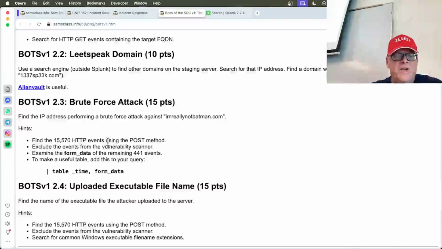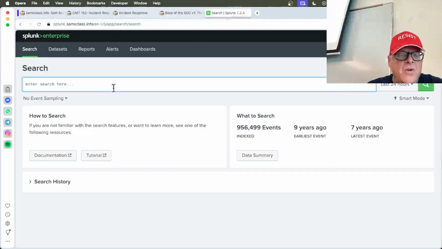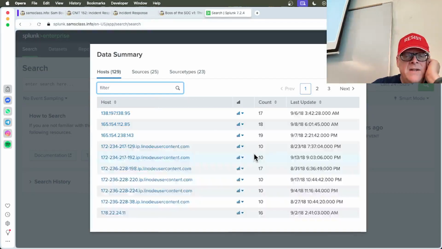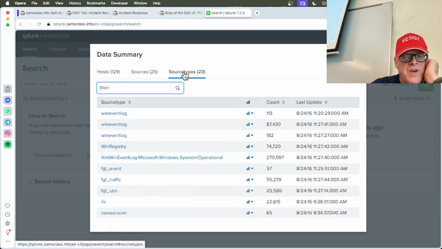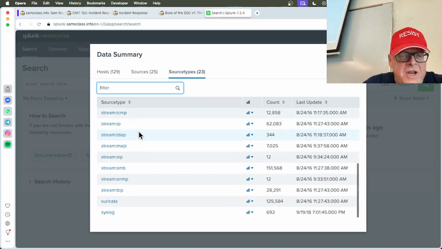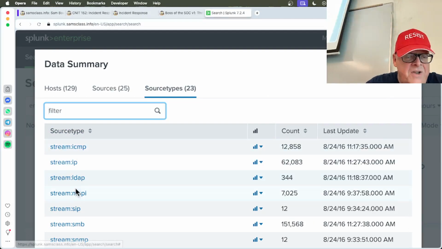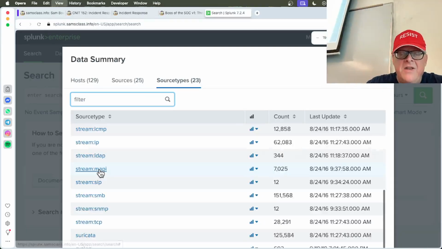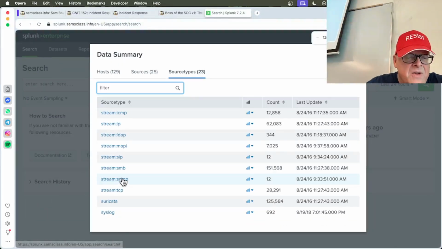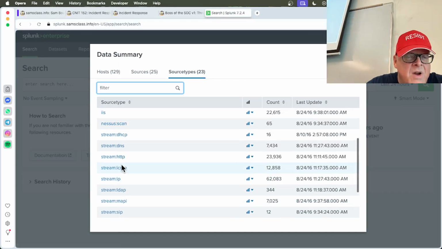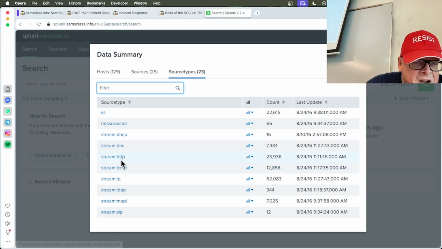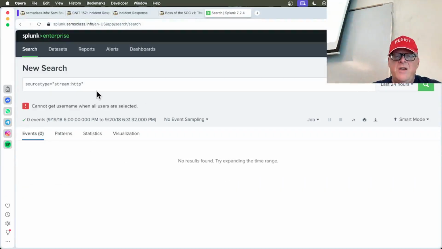To get the brute force attack, I want to find the events using the post method. So I want to go to data summary and then source types and then find HTTP traffic and stream ICMP. I guess I got to make this a little bit smaller. There. Stream HTTP should be one of these options. There it is. All right, so there's the HTTP traffic.